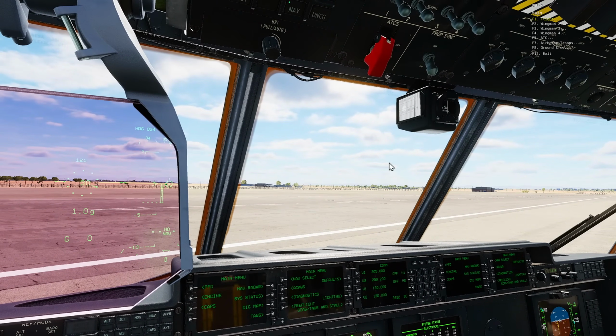So we're going to go to communications menu. Can you see up there? It says UHF 2. That's the one we've chosen now. ATC. This airfield here. Go. Hey, it worked. How about that?